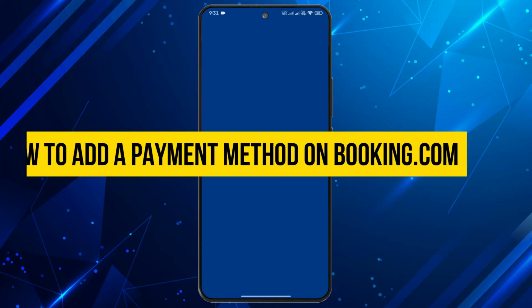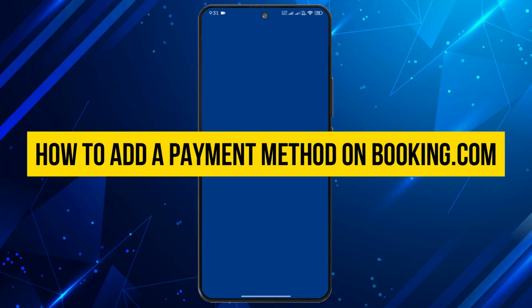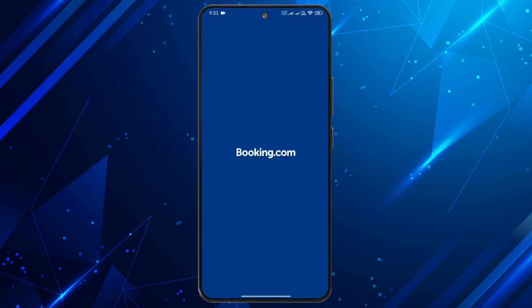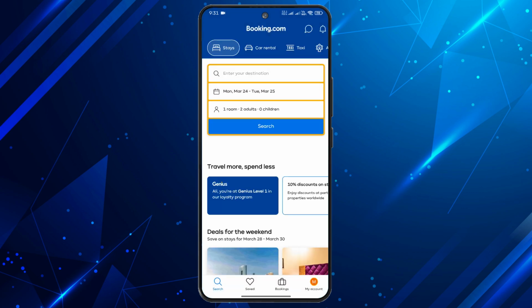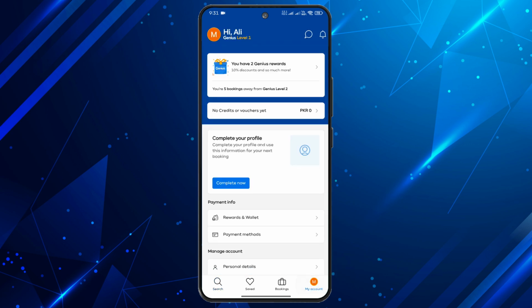Today we are going to talk about how to add a payment method on the Booking.com app. So let's dive in. First, open the Booking.com app on your device and log into your account. Once you're in, tap on your profile icon at the bottom right corner of the screen. From the menu, find Payments Info and then go to Payment Methods.